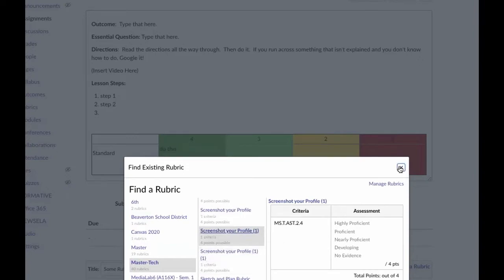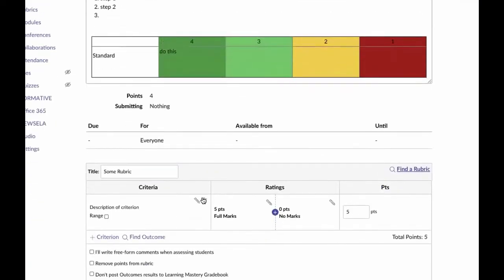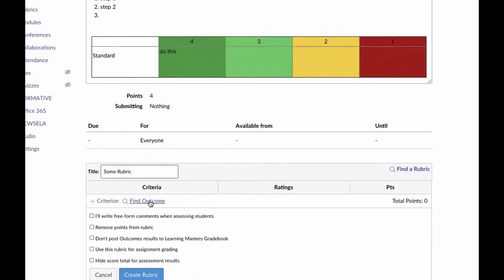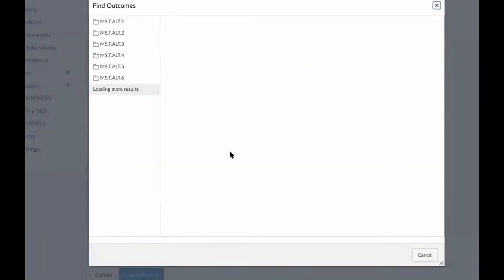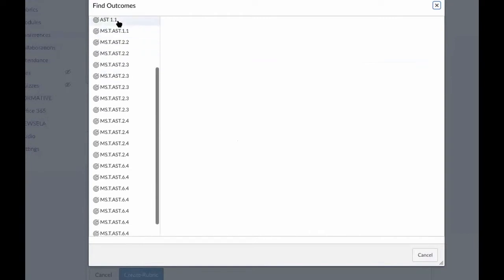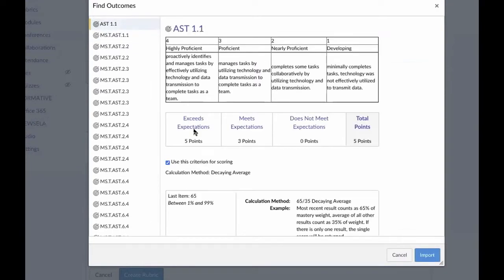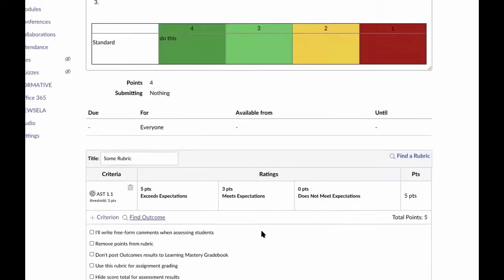So you can either add the rubric right there, or you can go ahead and delete the rubric that's in there, and then go ahead and find your outcome. So this is the outcome that I just created right there, and it's got 5 points right here. Usually I create them as 4. I didn't actually go in and edit that.